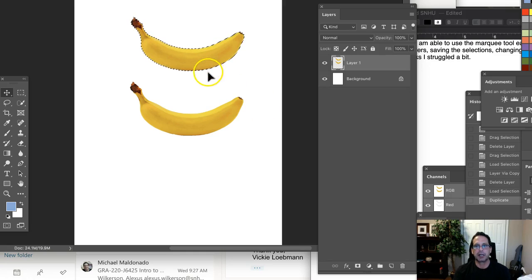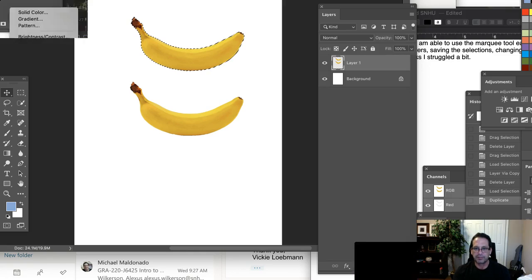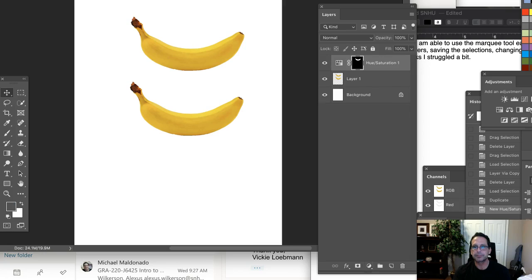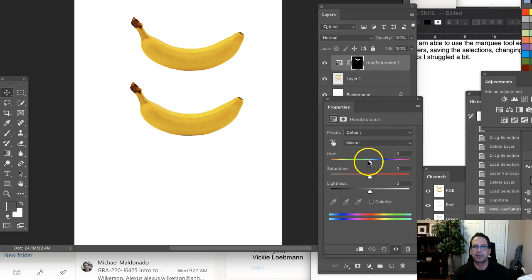So to change color, what I would need to do is this. Right now I'm on this layer right here, right? So I can feasibly come in here and create an adjustment layer. Let's just go to Hue/Saturation. And here's my Hue/Saturation properties box right here. So watch what happens when I move the slider. Okay, see that is changing now, right? That selection is changing. So that's how you change color.